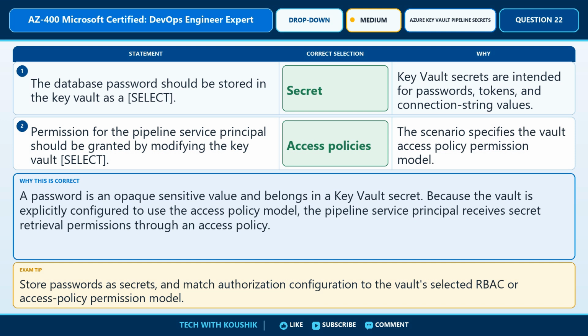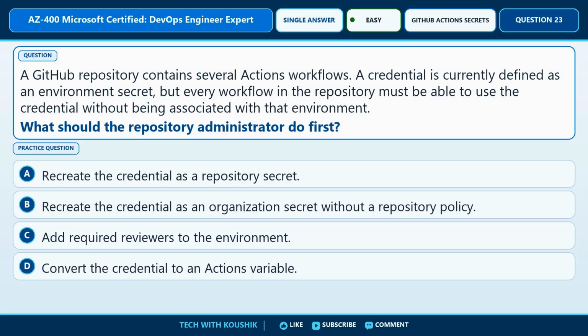Question number 23. Scenario. A GitHub repository contains several Actions workflows. A credential is currently defined as an environment secret, but every workflow in the repository must be able to use the credential without being associated with that environment. What should the repository administrator do first?